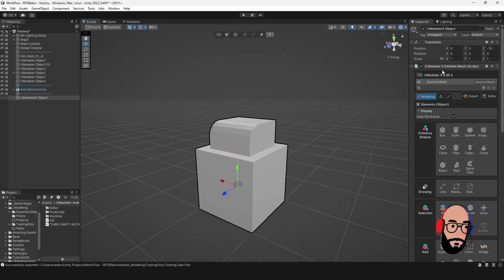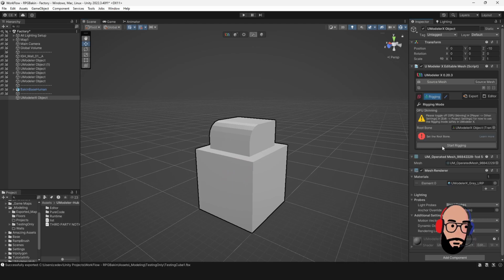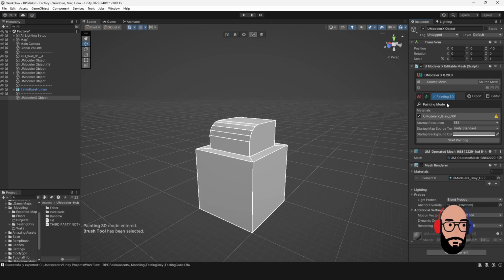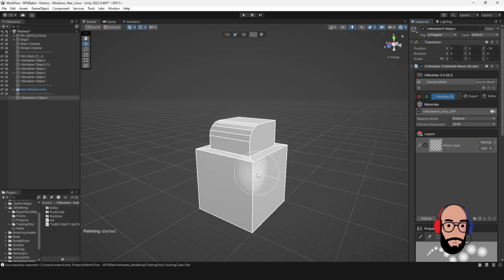So inside of UModeler X you have the ability to rig. Now I'm not going to rig anything, but this is an option. And then you also have the ability to do 3D painting. Now in the 3D painting, you have the ability to change the resolution. You can change it Unity standard, that's fine, back, and then you can hit start painting. And I'm going to hit start painting just like that.